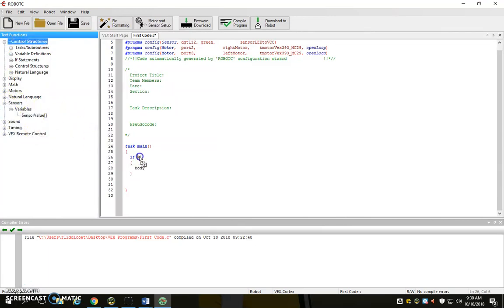So if the sensor value, because the switch is a sensor, if the sensor value of the bump switch, it wants between these square brackets whatever sensor you're talking about. So if the sensor value of the bump switch, and then we've got to remember, what did it show up with when we press the bump switch? 1. So if the bump switch equals 1, notice there's 2 equal signs here. That's just a coding thing. Just recall that, but we're not going to go too far into it.